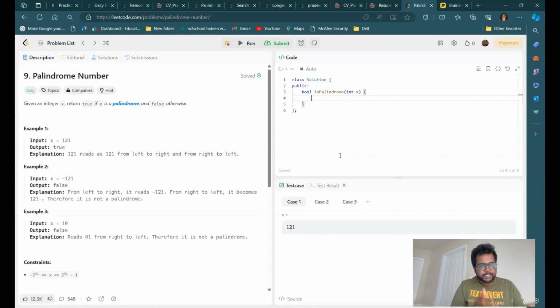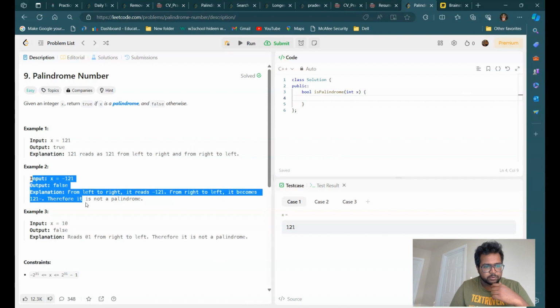Here, in the case of x equals 121, if you read 121 from right to left or left to right, it's the same 121 number. But the same number is not a palindrome if it is negative. If you read a negative integer from right to left, it becomes 121 minus, which is not the same. As you can see in example 2, they mention it.